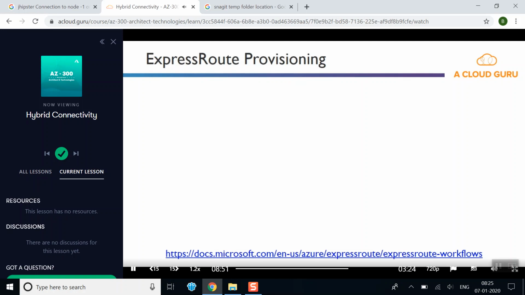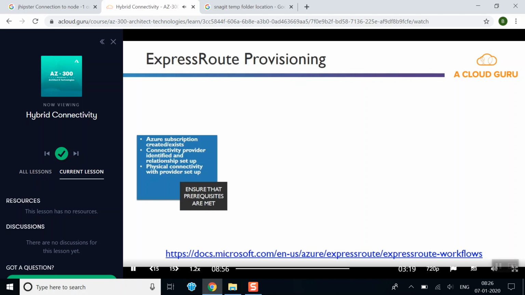There's data center work that has to be done. And so there is a workflow. Let's just kind of walk through that. First of all, ensure your prerequisites are met. So you need to have a connectivity provider identified and set up a business relationship with them. Make sure you have your Azure subscription, and you have to set up physical connectivity with your provider as well.